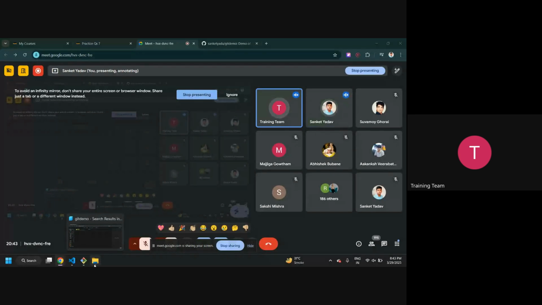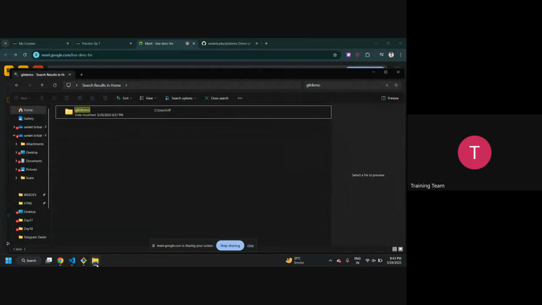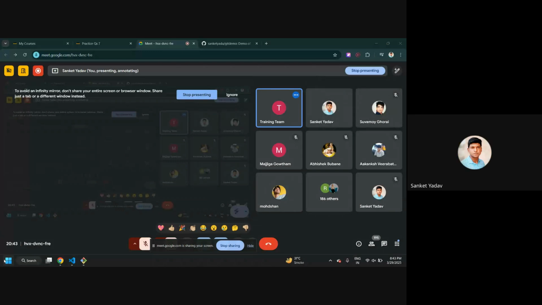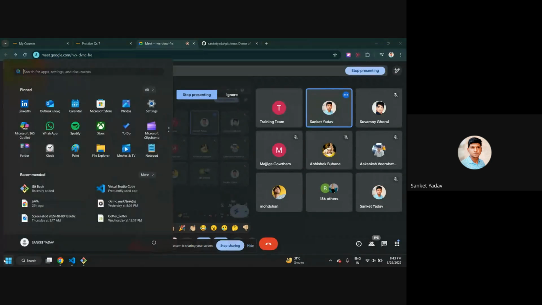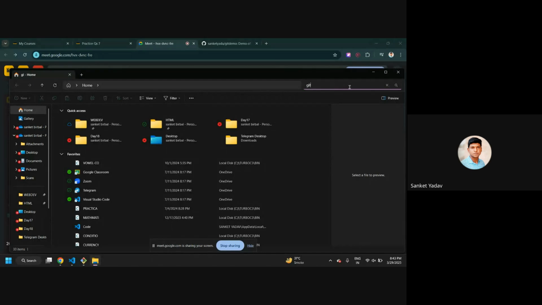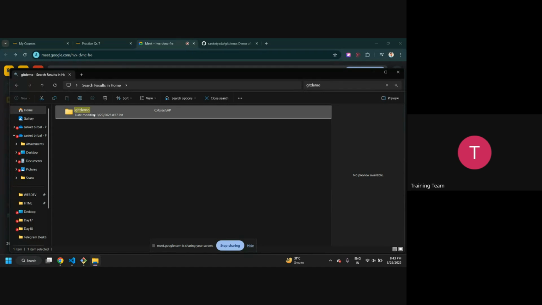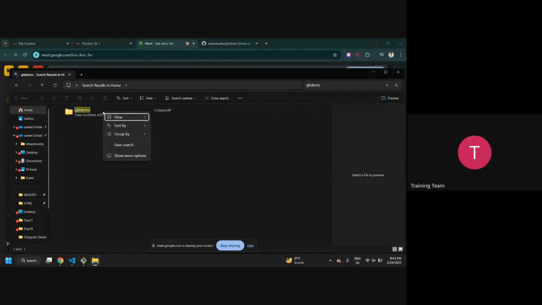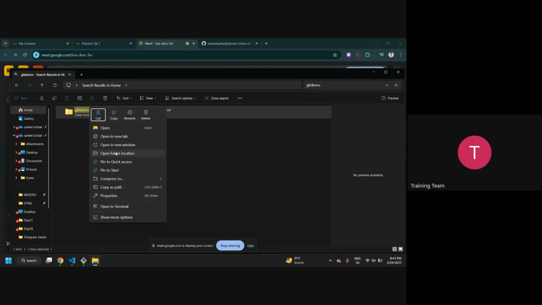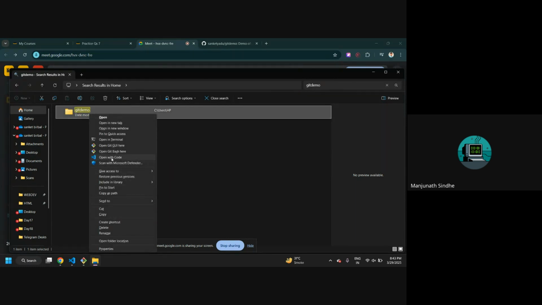Just open that project that you have cloned into VS Code. Everyone, just see how to create the pull request. Firstly, go to that project and open it in VS Code. Just right click on it, show more options, and open it with VS Code. First open the folder location, then just open with code.